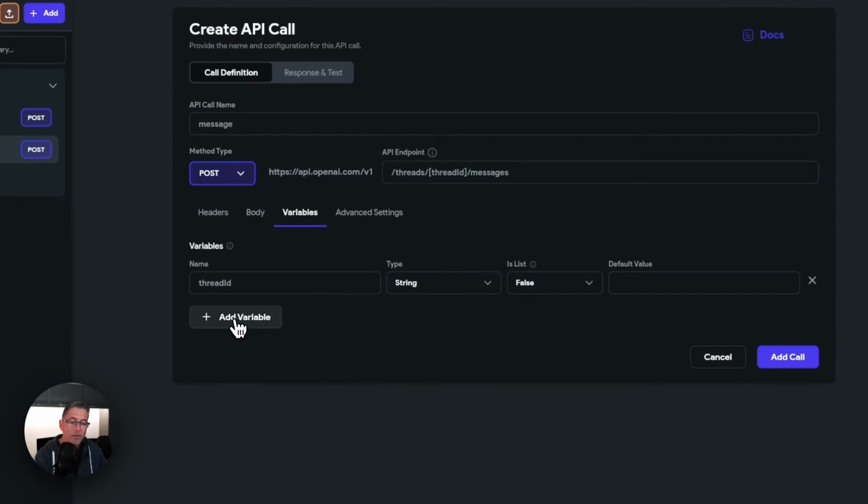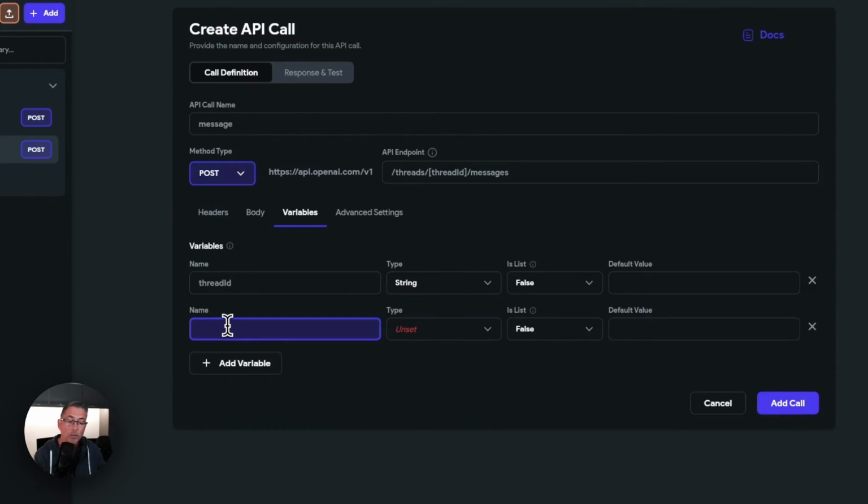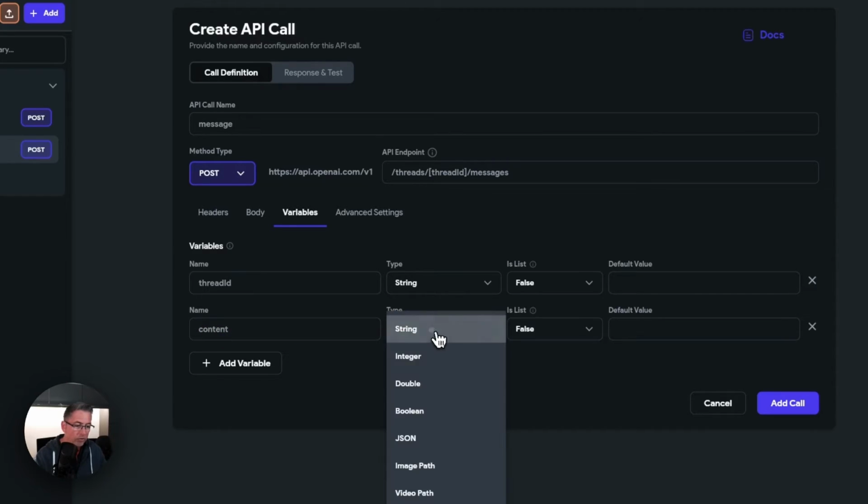I'm going to say add variable again because this is going to be the most important bit now. Of course, we need to actually put some content. This is the actual content that the user has typed in. We also need to capture that here at this point. So we need to pass that into this particular API request. So we're going to type in content. It's going to be a string.